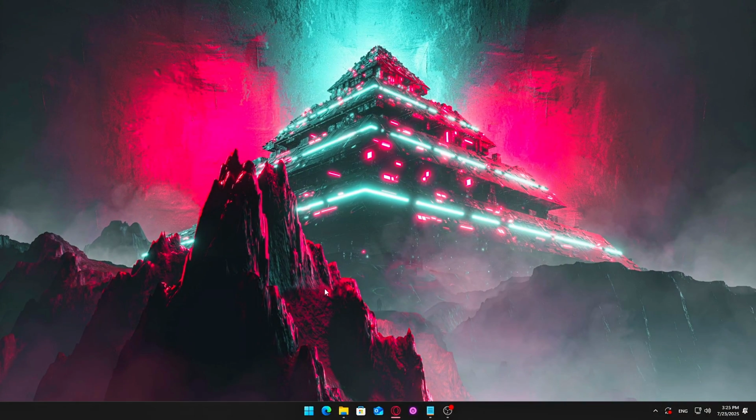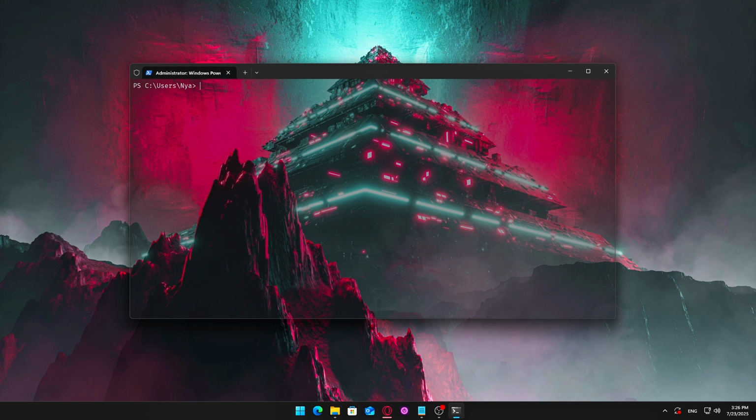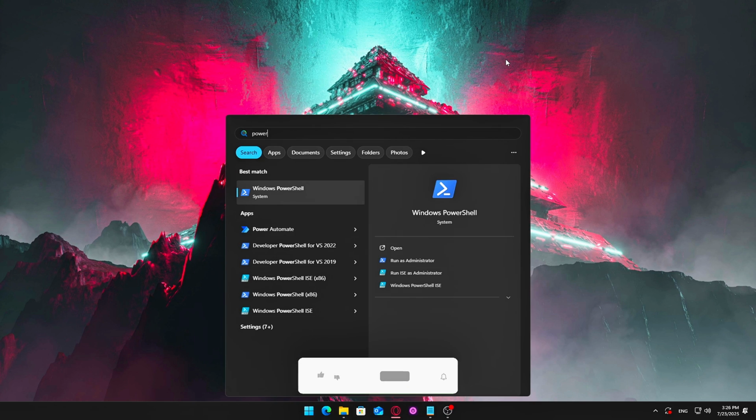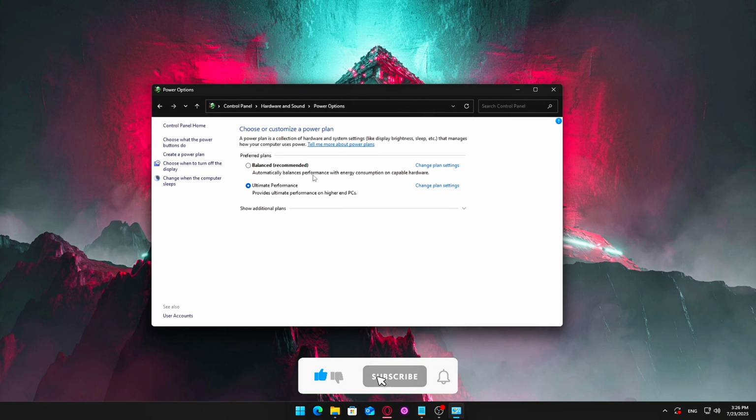How to enable it? Open Command Prompt as administrator. Right-click Start, Command Prompt as administrator. Run this command. Then, go to Settings, Power and Sleep, Additional Power Settings. Select the Ultimate Performance Plan from the list.